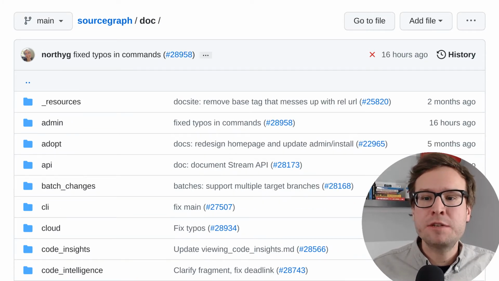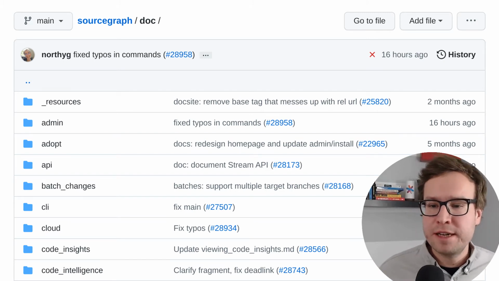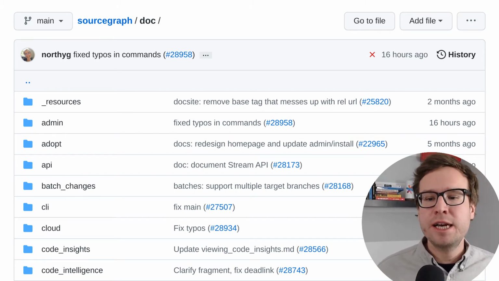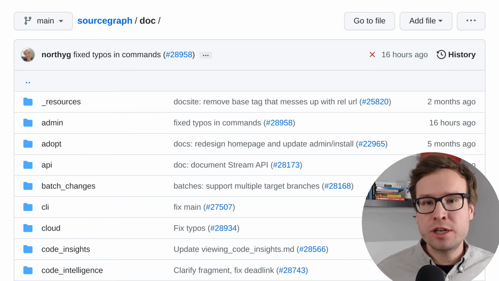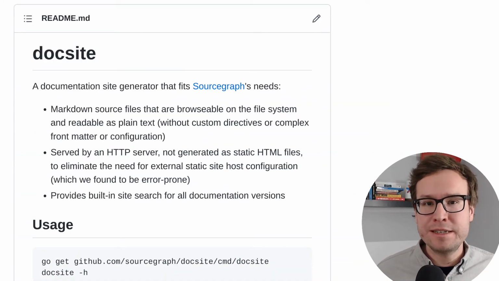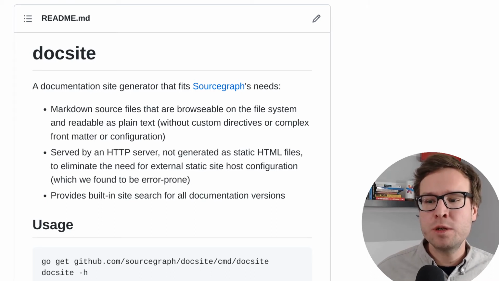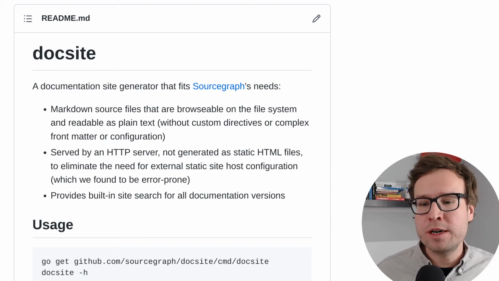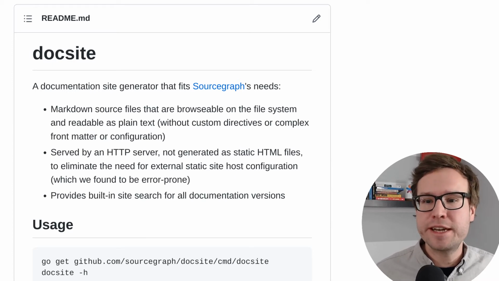Doc is the documentation site. So the entire docs of Sourcegraph live in this directory, and it's rendered as a website using a tool called doc site. This is a Go tool, which has been developed in-house at Sourcegraph, so it's our own website tool, and it's used to power the entire documentation site, which is in here.